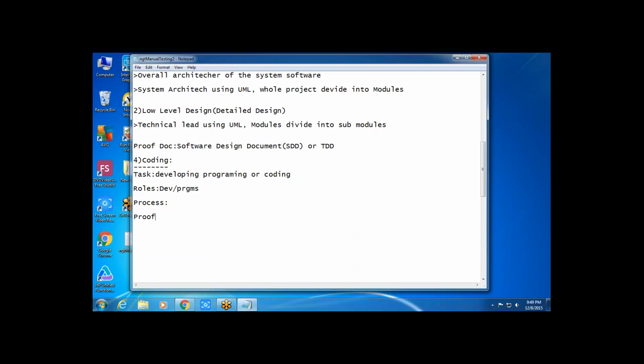What is the proof document in this phase? Any idea? From the development department or coding side. What is the proof document? The source code document.